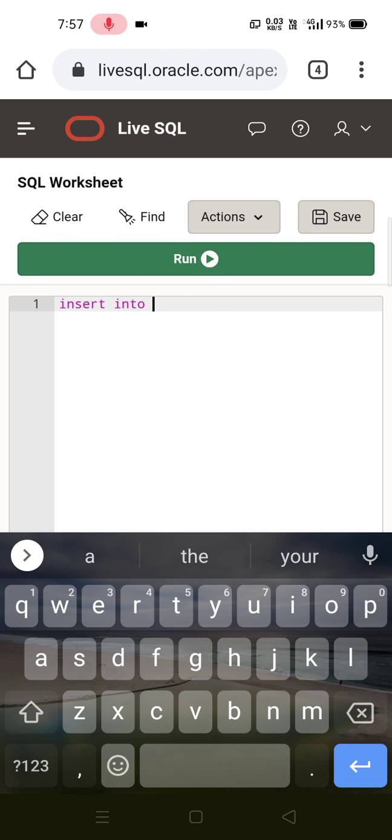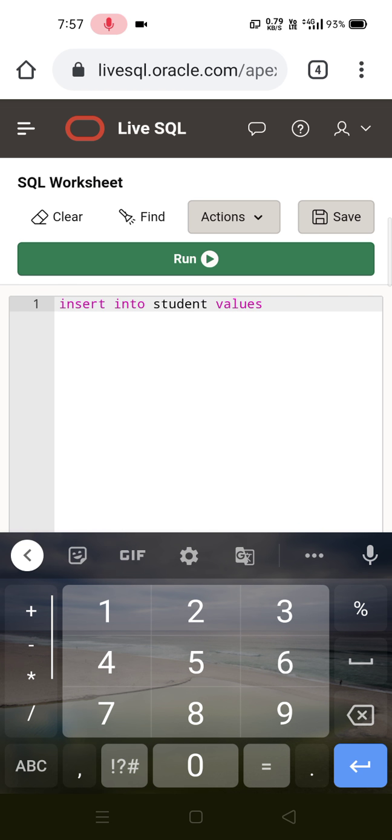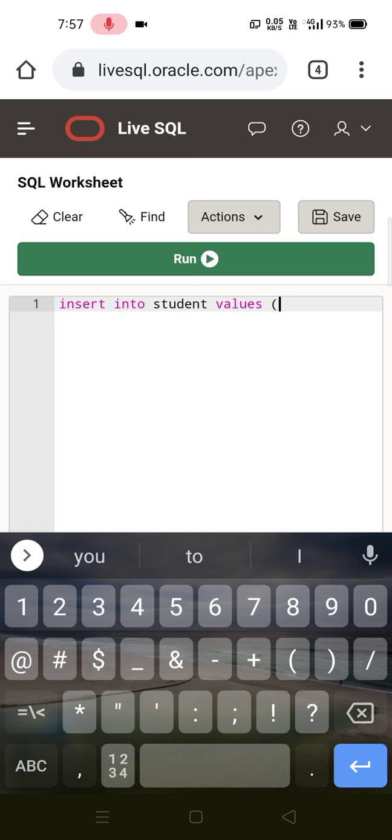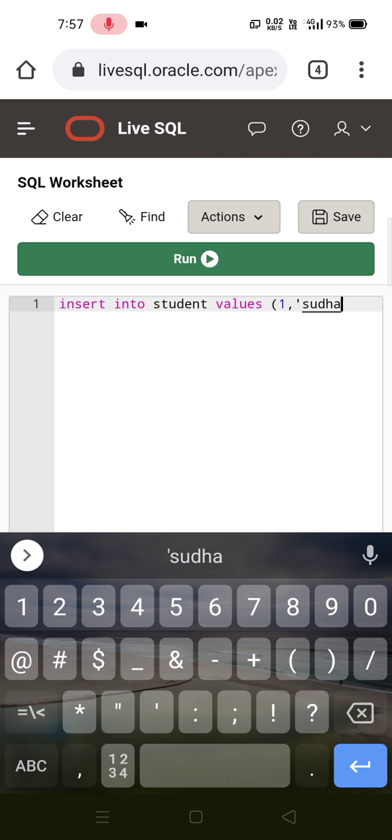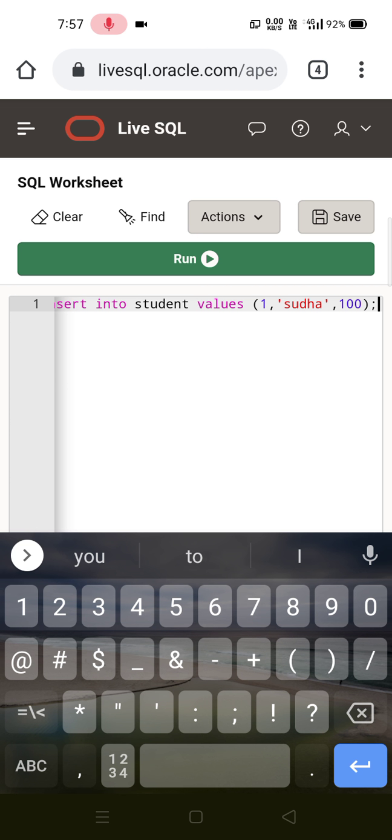Insert into, the table name is student. We can write values, the values which we want to be inserted in the table, that is 1, comma, this is the number. Then the name, we can write any name which we want. It is in single inverted commas because it is a varchar. Then we can insert the marks of the student. Just we inserted it and done it.